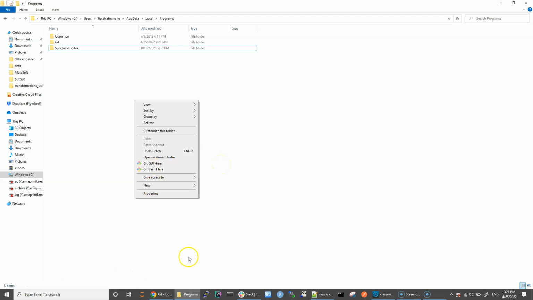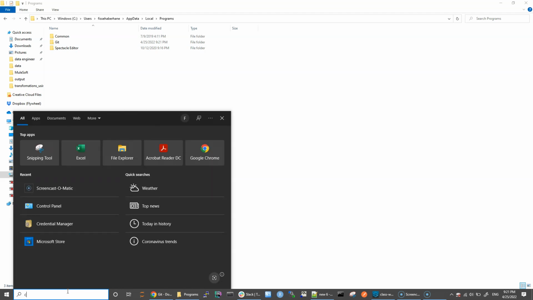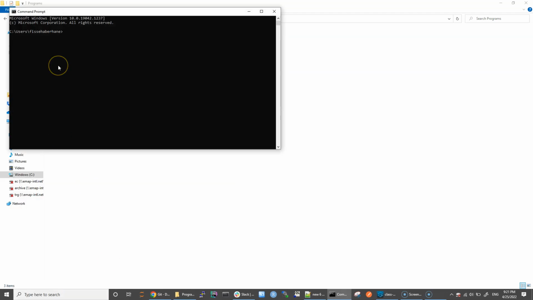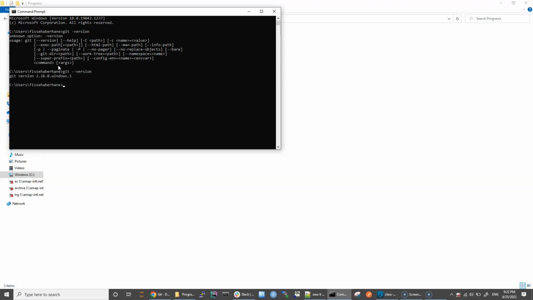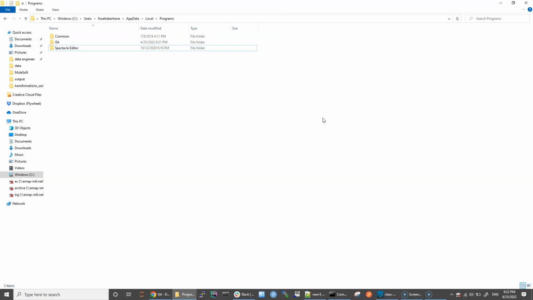Or you can also go to CMD and just write git --version. So it should be double dash maybe. So you see the Git version also. So we have installed Git appropriately.